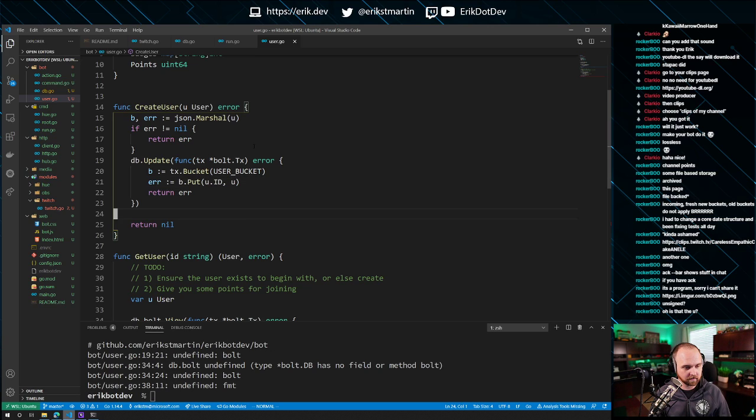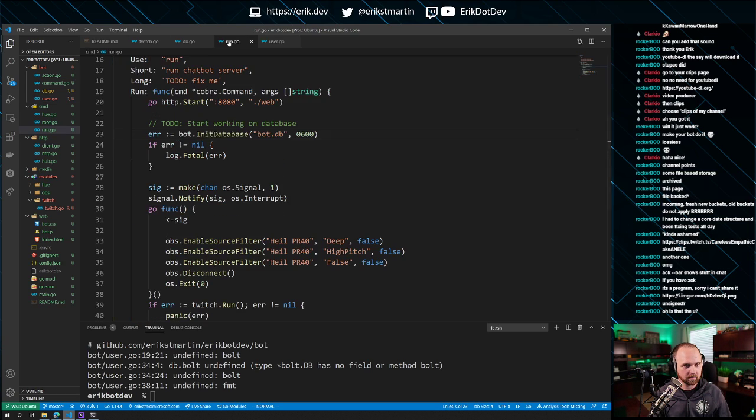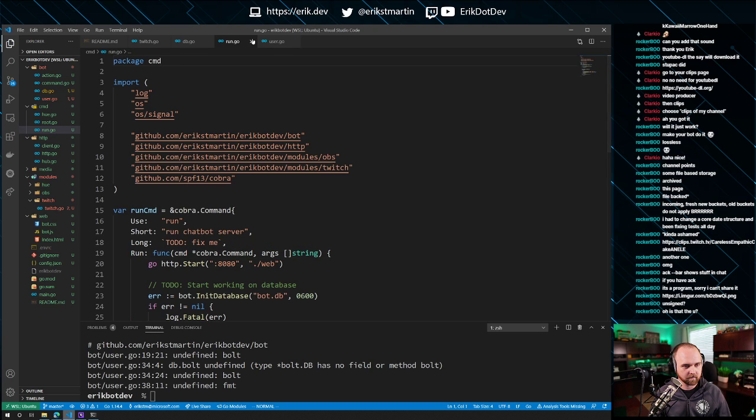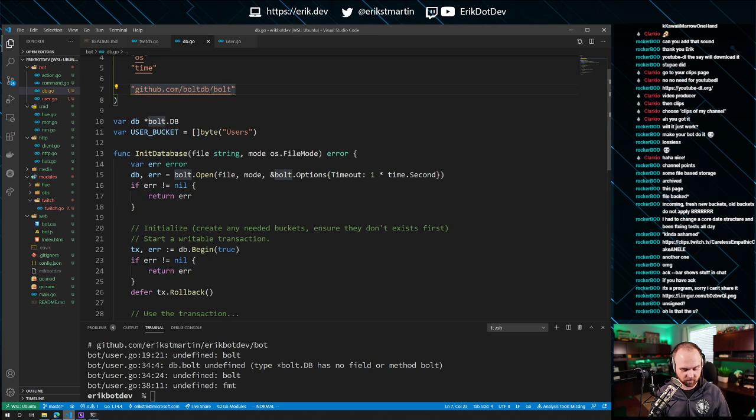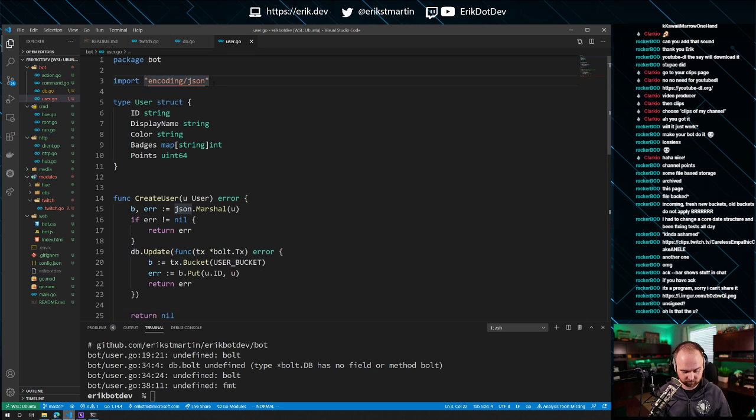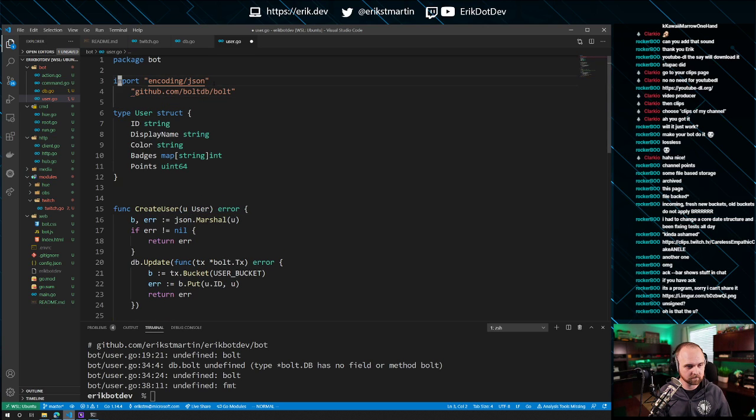User line 19. What are we talking about? Undefined bolt. Oh, we're just not importing the package. Now we need to turn this into a factored import.